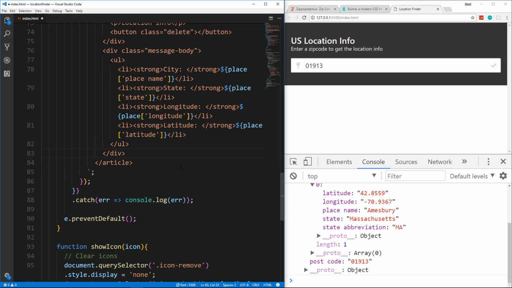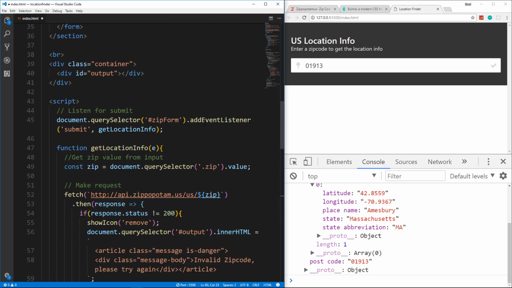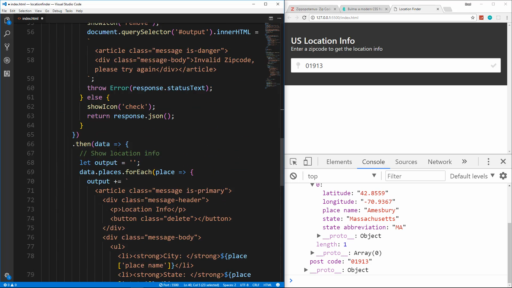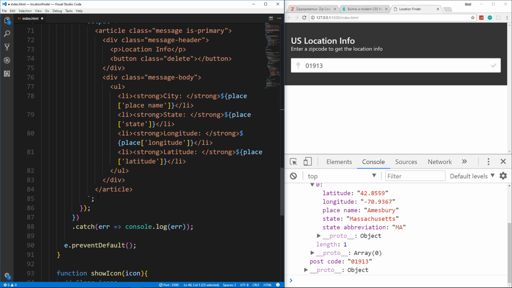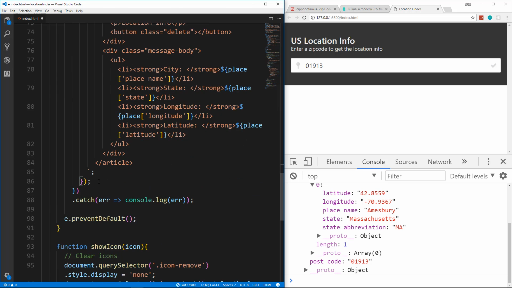All right, and that should do it as far as the markup here. Now what we need to do is just insert it into the output div that we have up here. We have this div with the ID of output. So what we want to do is go outside of this for each, which ends right here.